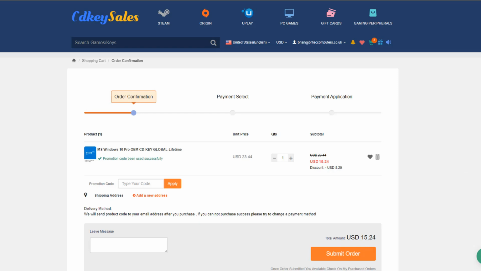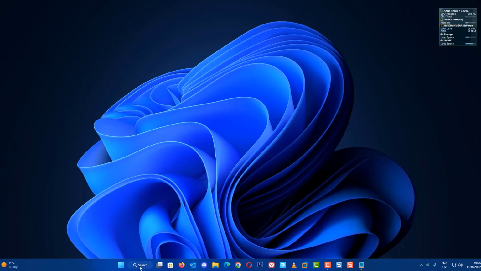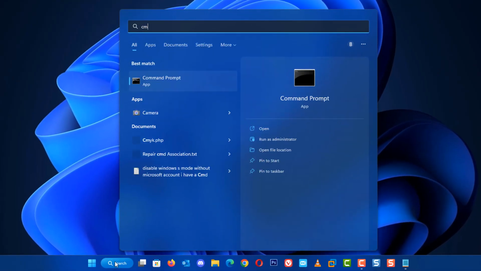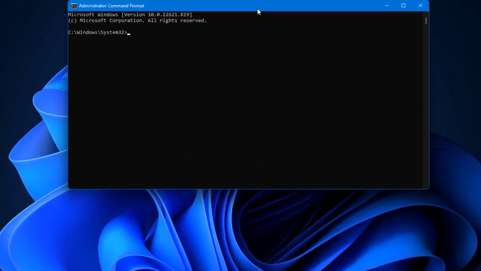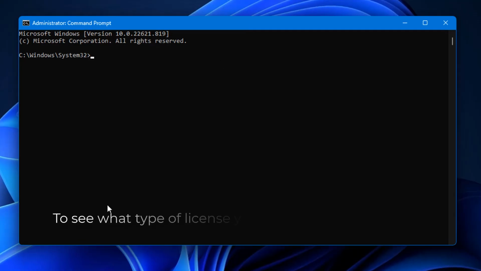Once you get your key, you can then activate your version of Windows on your new PC. So let's go ahead and I'll show you quickly how to deactivate Windows. First you're going to need to open up Command Prompt by typing CMD and run this as administrator.